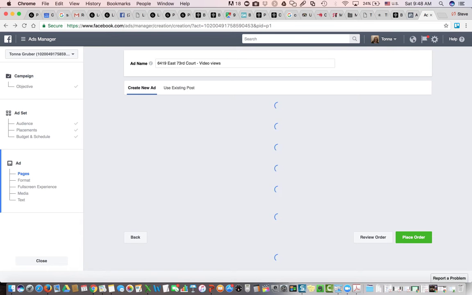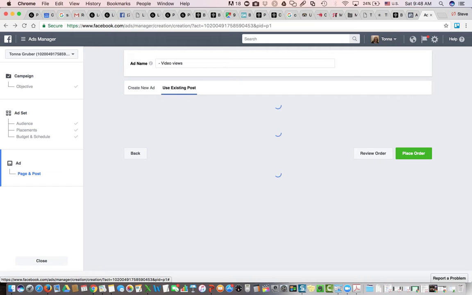Now I could either create a new ad or use an existing post. I'm going to choose to use an existing post of a video that she uploaded. She created a video through an app called Ripple, R-I-P-L, where she uploaded about 7 or 8 pictures of her subdivision property. She then superimposed text over it. She did a great job of this, and now she posted it to her business page.